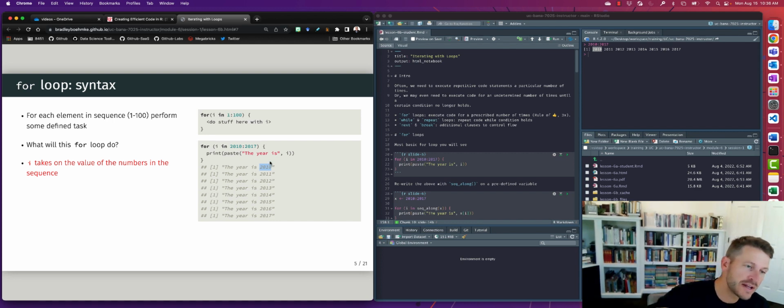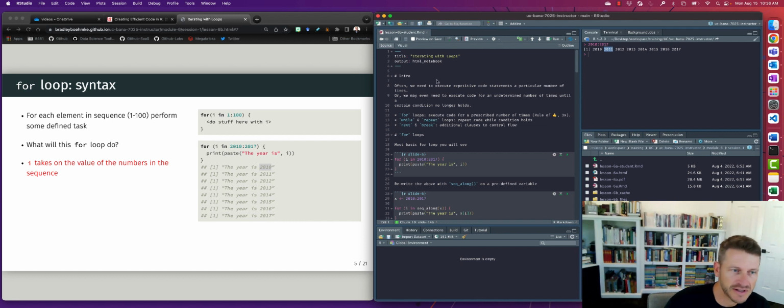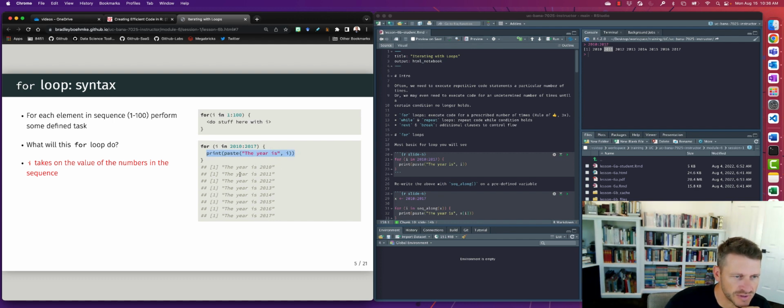Then it's going to do the next iteration. So then it's going to go to the next element, and that's going to be 2011. So when i is 2011, we're going to execute this code, which we see here. The year is 2011, and so on. So in each iteration, i takes on the value of whatever element is in this sequence for that iteration.